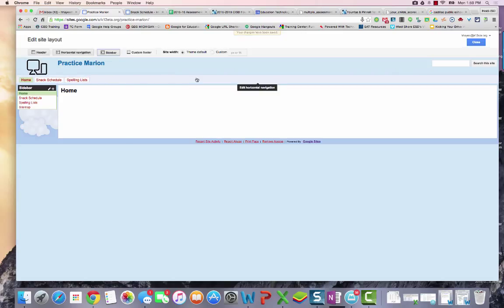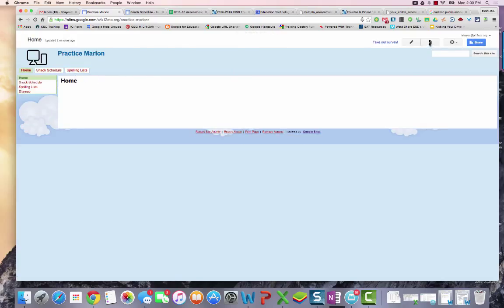These tabs up here can be different than these. But again, these all basically are called pages. And to create those pages, you're going to click right here on Create Page.